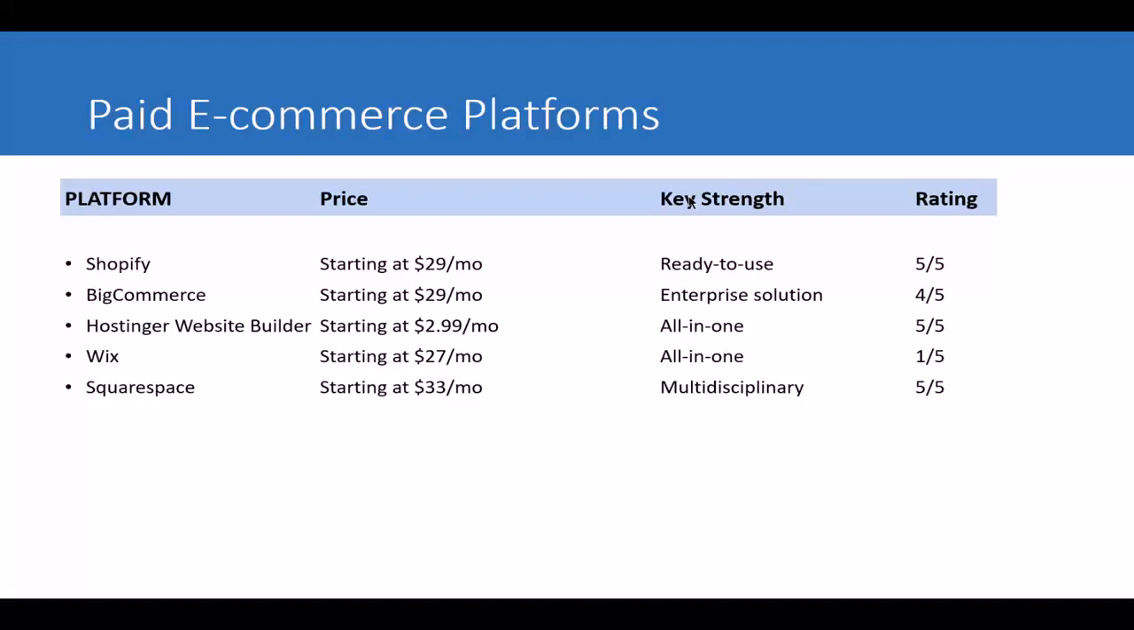Actually, I think Shopify is a very good option because it gives you a ready-to-use solution. You don't need to set up anything, you don't need to do much. Just log in, just set up your store, upload your products, upload your designs, and connect to your fulfillment partner, and your store is up and running in no time.